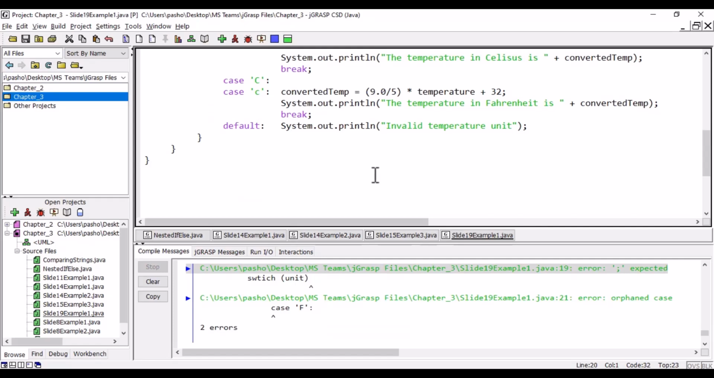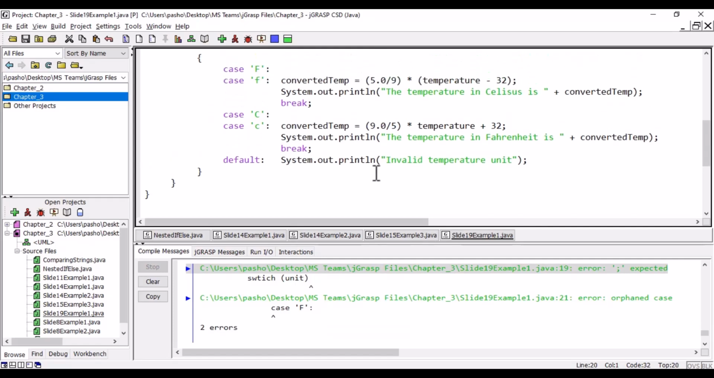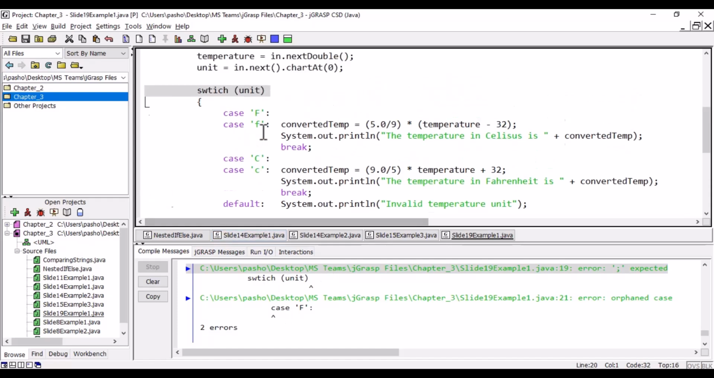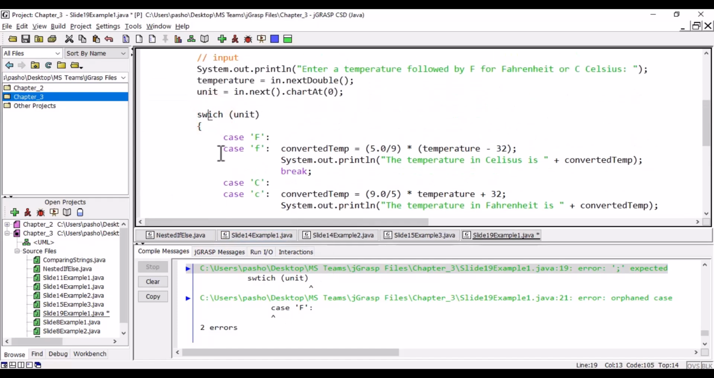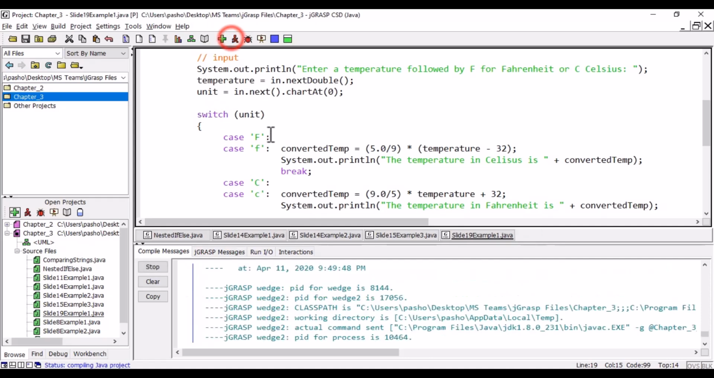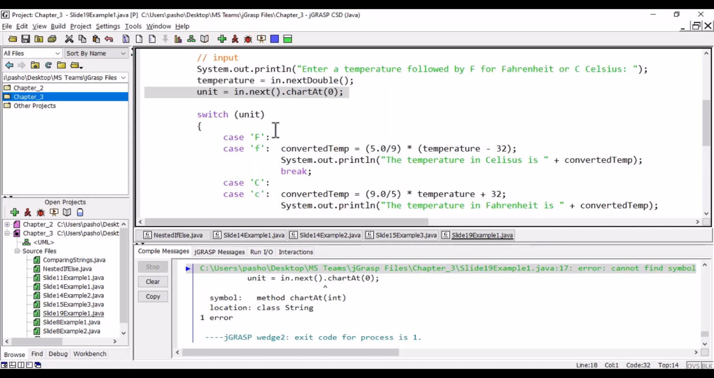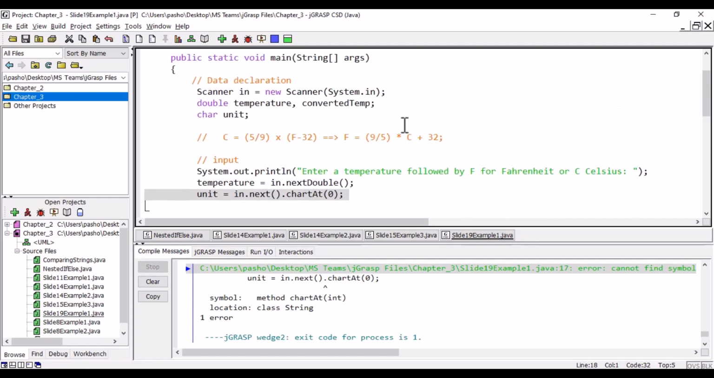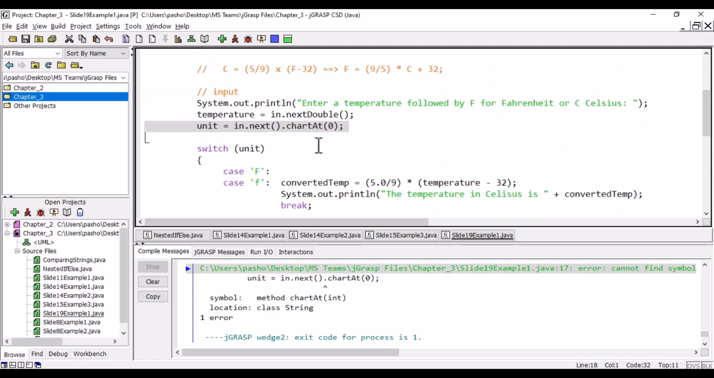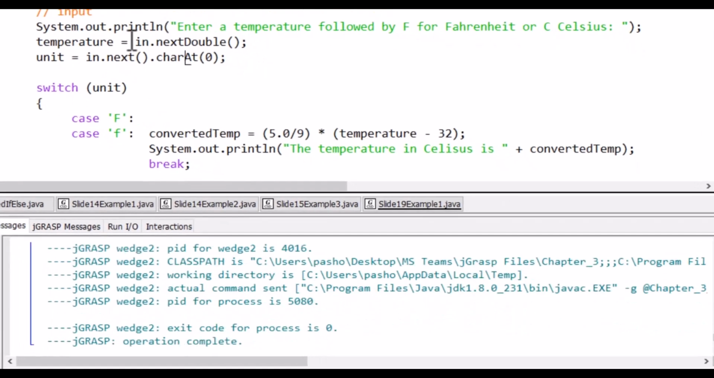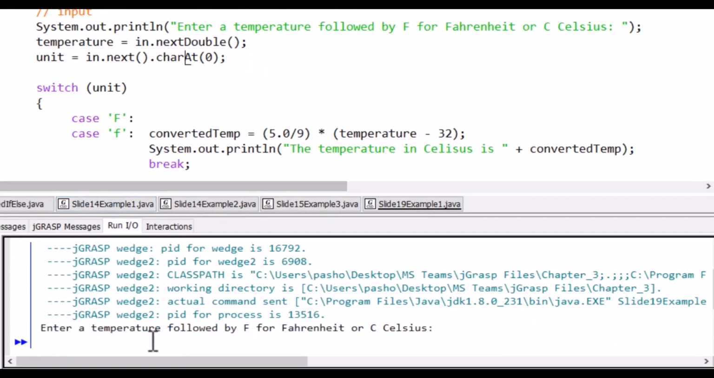We have an error. It says case. Probably we are forgetting something. Where is the problem? It says here switch. Oh, the spelling for switch. It should be switch, and see, the color has changed. Now run it again. Again, we have an error. It says unit, and unit is defined as char. Yes, there is an extra T, so it should be charAt. Run it again. Now it is running.